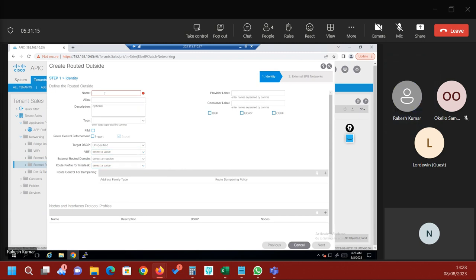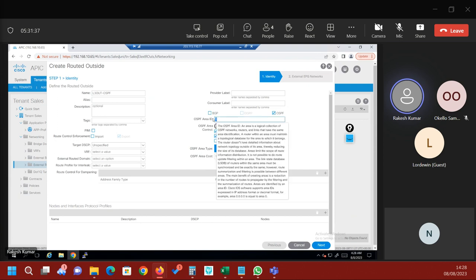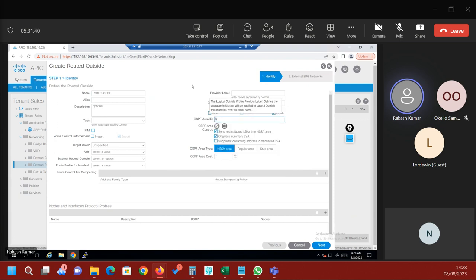Name. So any meaningful name you can give. I'm going to configure L3 out OSPF. So I can give L3 out OSPF. What protocol you want to use? I want to use OSPF. What area ID you want to configure? I want to configure area ID 0. It is not an NSSA area, it is not a stub area, it is a regular area. Then, which VRF? VRF 1.